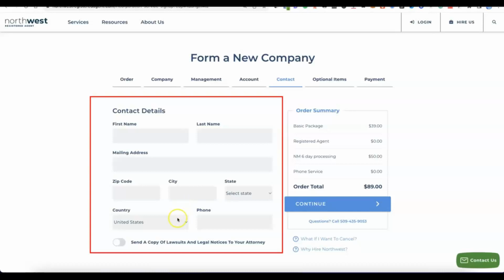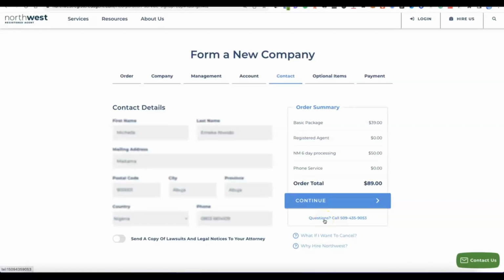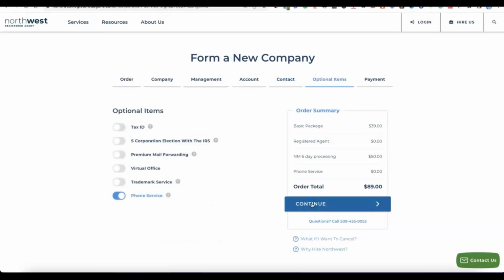All right, so here you're going to select your country, then enter your name and your phone number, then click on continue so we can proceed. Let me quickly enter mine. I've entered my country, my phone number, the state and province, and my mailing address. The next thing I'm going to do is click on continue so we can proceed.